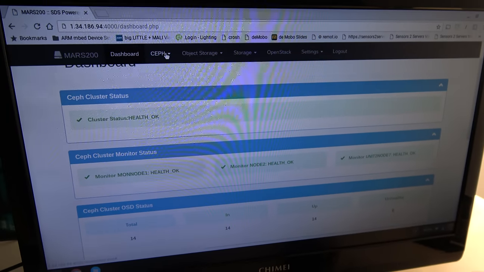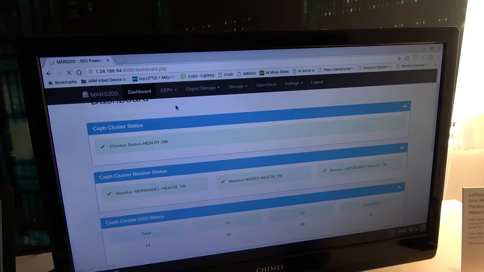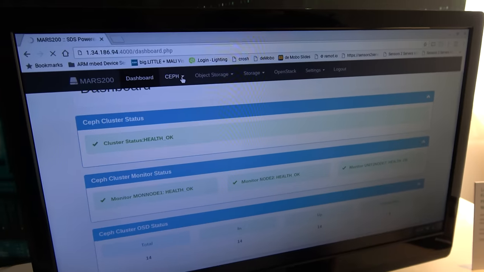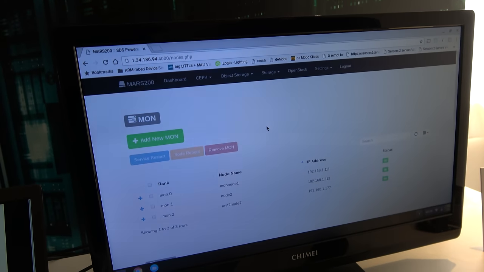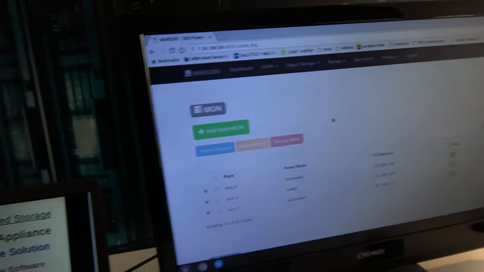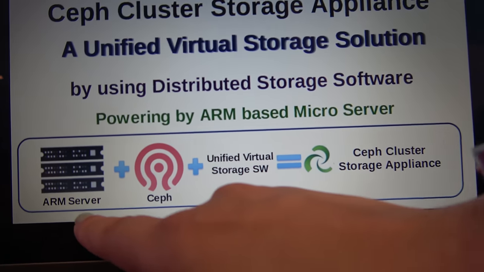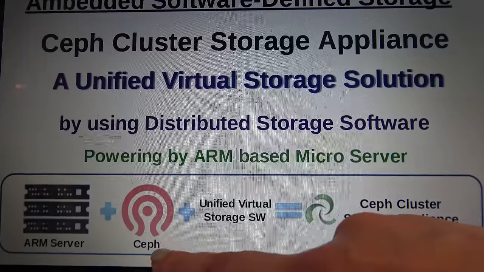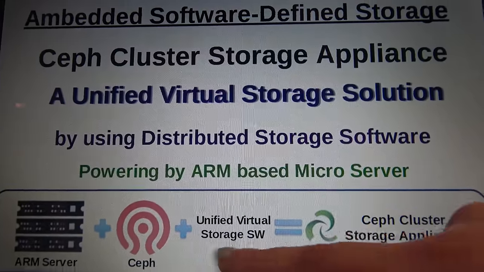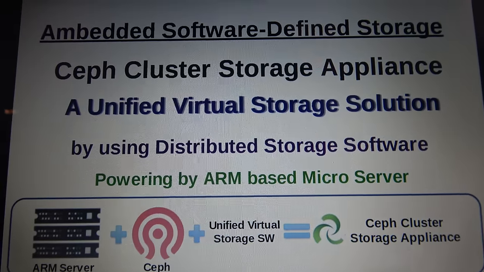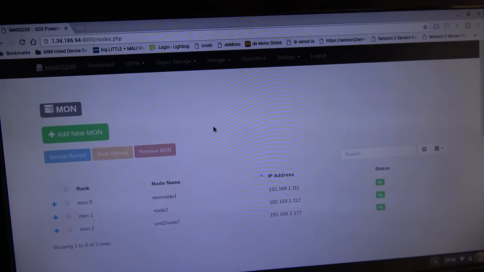So how do you scale out the cluster? Just by a simple click. Let me show you how to do it. So Ceph, what does it stand for? It's the name of an open source software, an object storage software. It's called Ceph Cluster Storage Appliance? Yes. We made our own microserver and integrated Ceph as the foundation technology. On top of Ceph, we developed our unified virtual storage software. This is what you see here. So eventually it comes out as a Ceph cluster storage appliance.